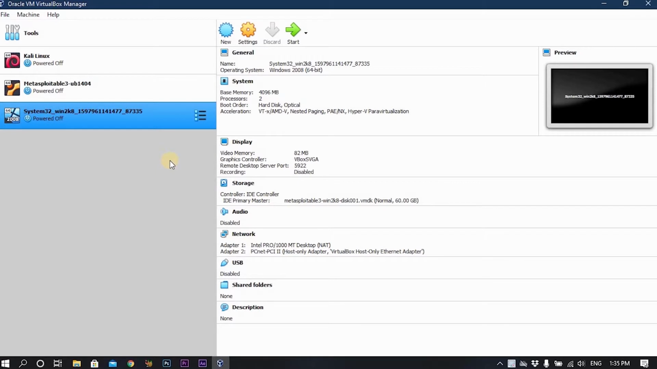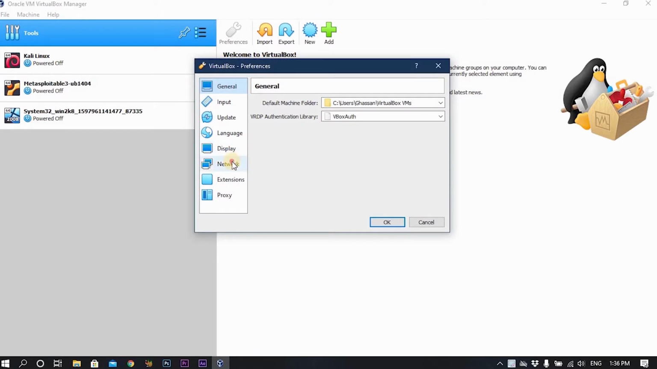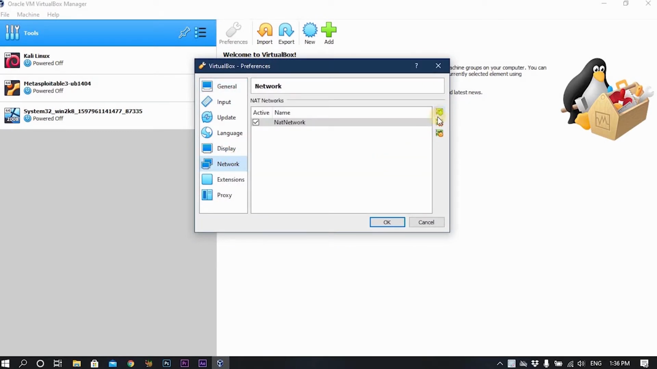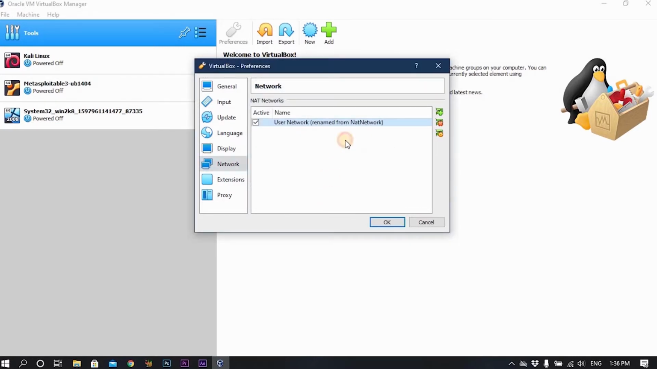As you can see, we already installed Metasploitable 3. Okay, you go to Tools, Preferences, then you go to Network and create new one. Click on Properties. I will name it User Network. I will change the IP address to 192.168.99.0/24 and click OK. Then you click OK.